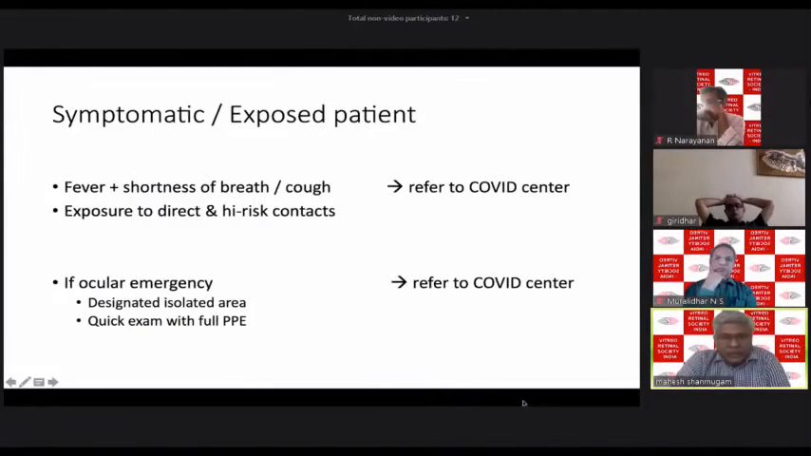So let's look at a symptomatic patient. If there is a history of fever, shortness of breath, cough, and recently in one of the international webinars they mentioned diarrhea as well, or if there is history of direct exposure to contacts or high-risk contacts, the definition of these, once again, you can find in the IJO article. And if the patient does not have any ocular emergency, then we would defer an eye examination and refer to the COVID center. All this happens at the gate of the hospital itself.